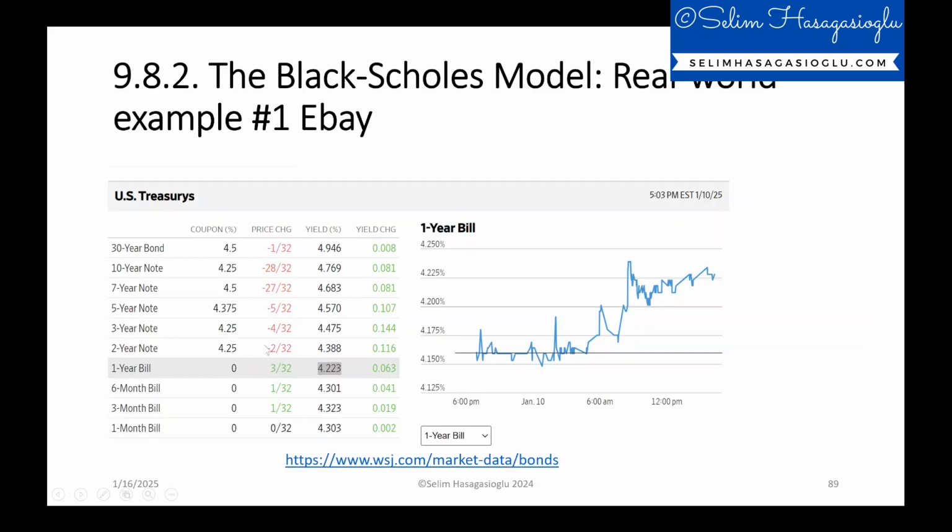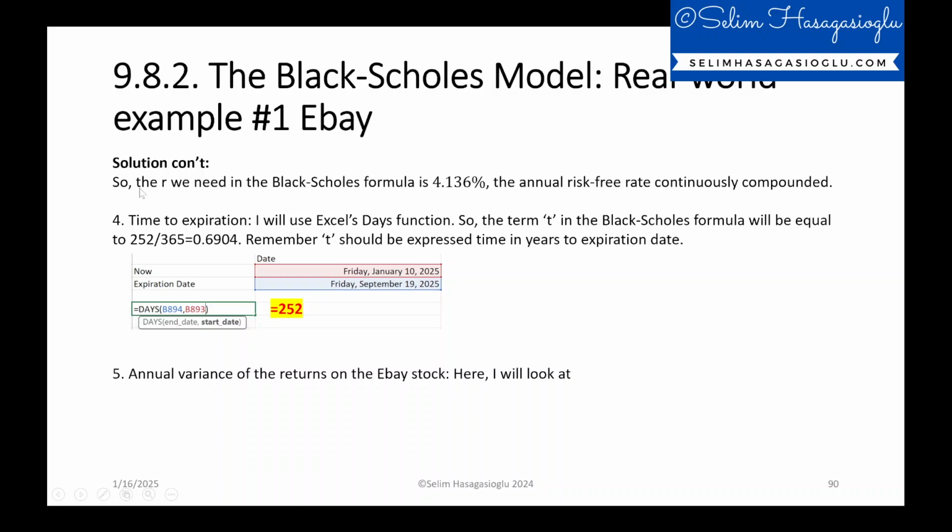Here, for example, for the US 1-year Treasury bill, this is the yield. I used this as the risk-free interest rate for 1 year from the Wall Street Journal. This is the link here. And then I converted this rate into a risk-free rate continuously compounded that will be used in the Black-Scholes formula. So the r we need in the Black-Scholes formula is 4.136%, the annual risk-free rate continuously compounded.